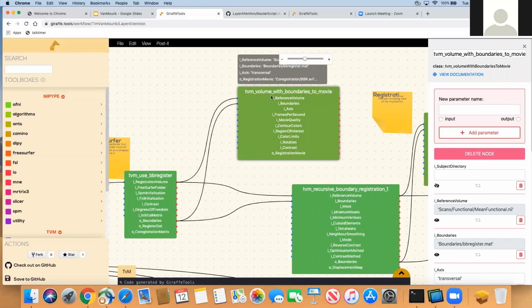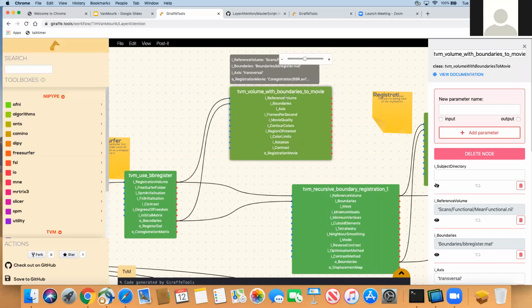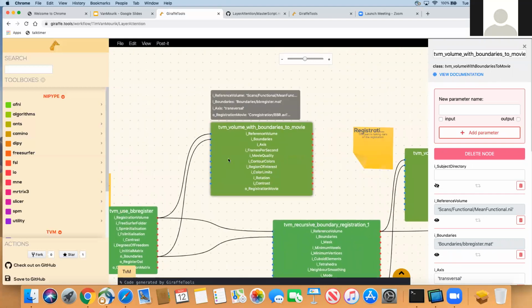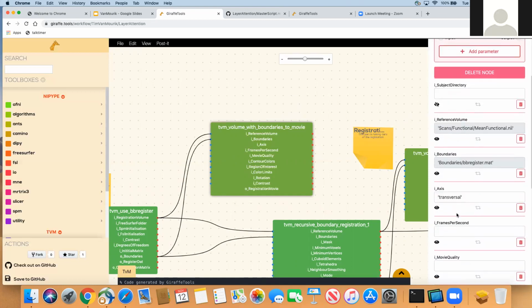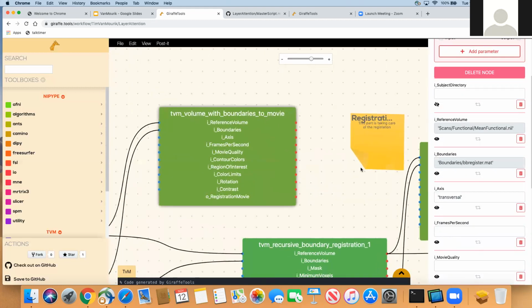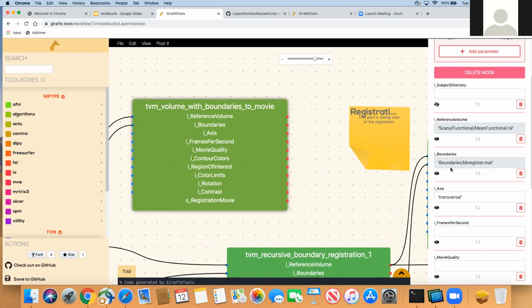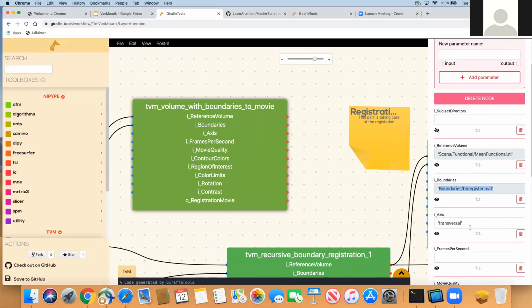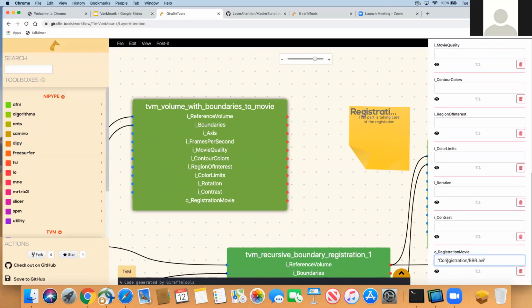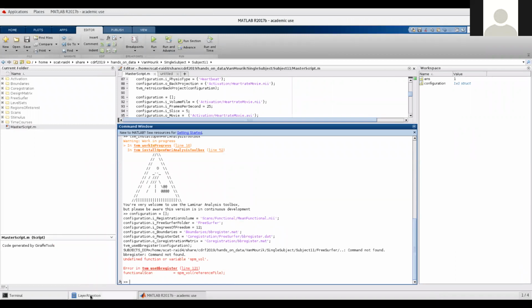So I wrote another function which automatically makes a movie file from a volume and from boundaries. The boundaries in this case are the boundaries as determined by FreeSurfer and the registered boundaries that we produced. And the script automatically made these for us. In the little box allocated for the boundaries, we wrote the output movie file to co-registration/bbr.avi.